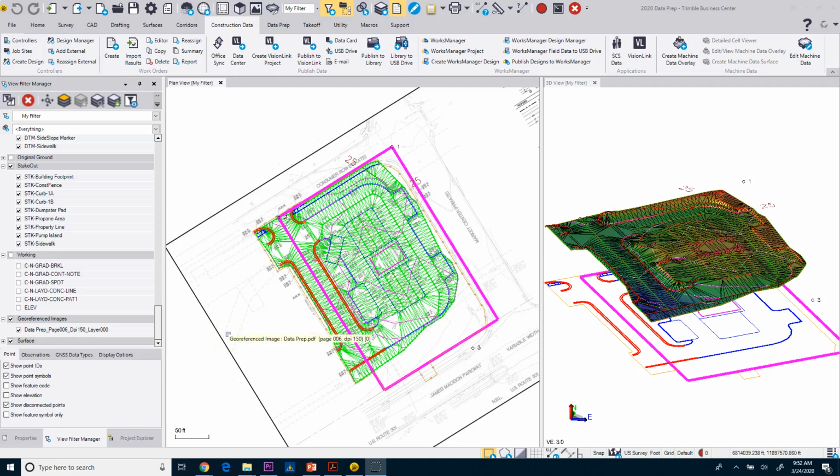All right, so now when you're ready to go publish this out to the field, there are multiple ways that you can go about this. In this chapter and the following videos, we're going to go through and explain a couple of different methods. But most of the export is done from the construction data tab. And from here is where you can create your job sites and create your designs.